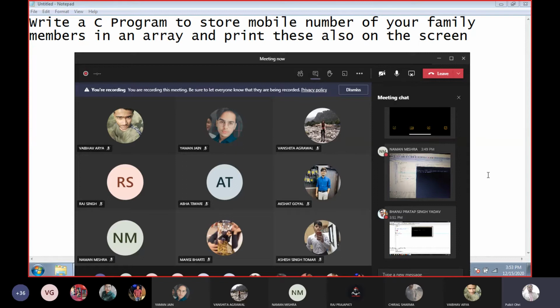Some errors students make, for example, 4 family members are there, so the last location is mobile number. If it is the name of the array, mobile number in square brackets 3, means if 4 family members are there, then the array locations are 0, 1, 2, 3, because from 0 to 3, 4 numbers are there. But if you want to print the fifth location, if you write mobile number in brackets 4, then you will get a garbage value. Garbage value means an unknown value, so it is not correct.